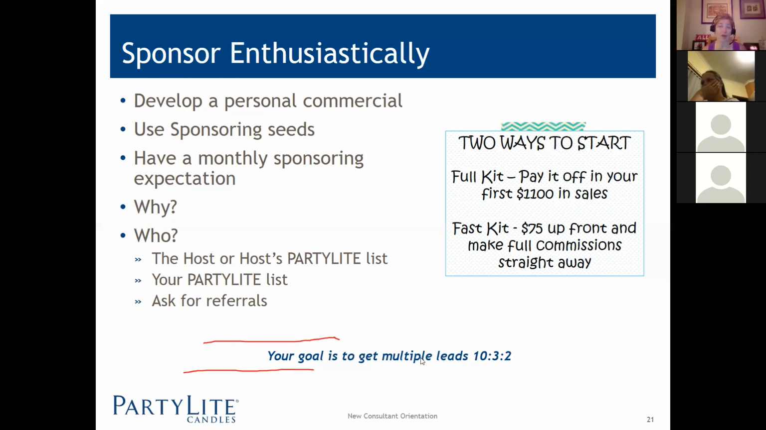So we like growing our team. You can use the word our. You can say my team. It's yours, and we can share it together. All right, how do you do it? You use sponsoring seeds. You're going to learn more about sponsoring seeds as we go, but a sponsoring seed already is your personal commercial. Why did you start? Why do you stay? Perfect sponsoring seed. Another good sponsoring seed is: these are all of the products that I got in my free starter kit. Ooh, that was a sponsoring seed.